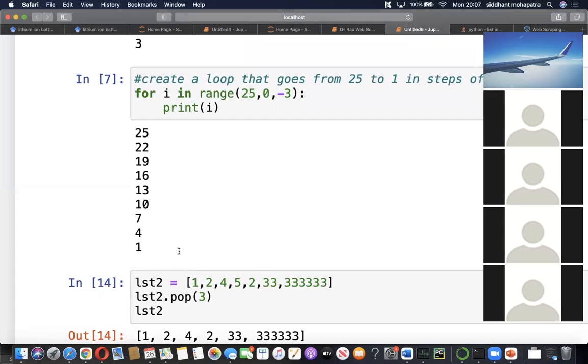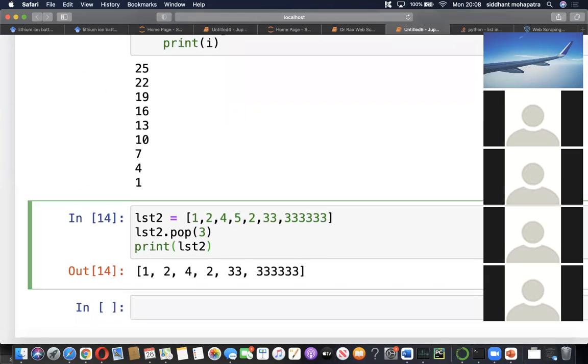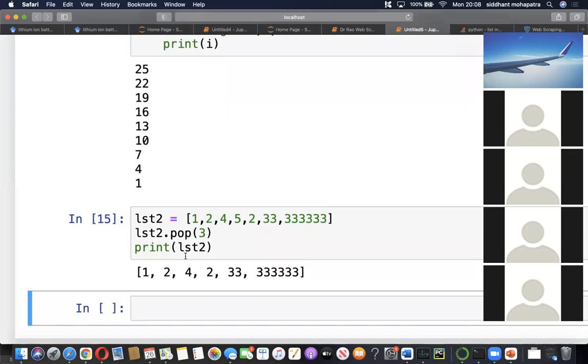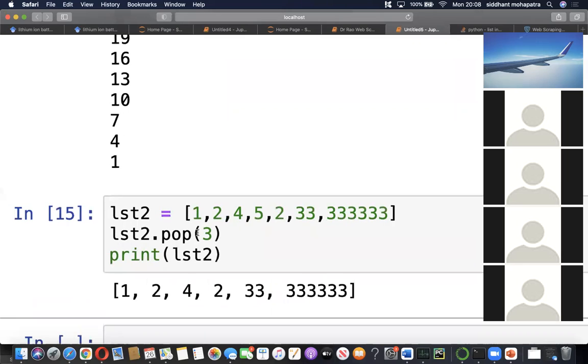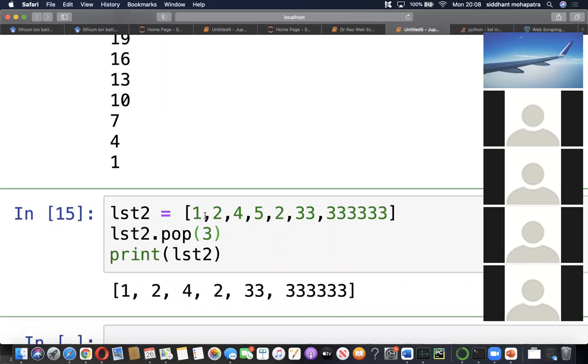Okay, guys, if you see now, I have popped the third index, which is the fourth item. So 1, 2, 3, 4, which is 0, 1, 2, 3. I have popped it, I've removed it. So now, after I've popped it, the new list is 1, 2, 4, no 5, 2, 33, and this number here.